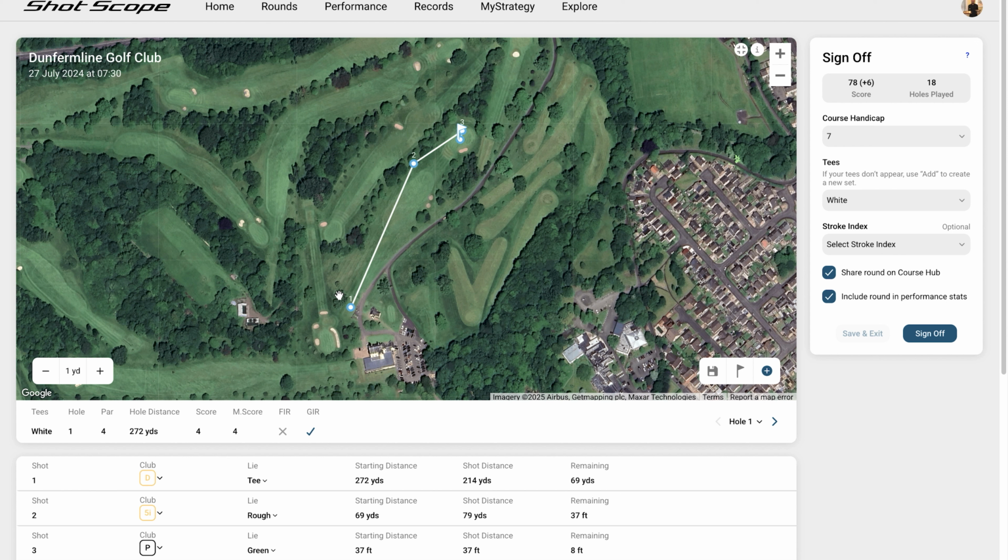change the pin position. Throughout this tutorial, I'm going to make use of all of the options that are available to show you how to do things like change the club that's been used for the shot, how to add positional shots, how to add penalties, how to move your shots around, how to mark shots as being on the fairway when it recorded them on the rough, or vice versa. So we'll take a look at everything you'll need to do before signing off on your round.